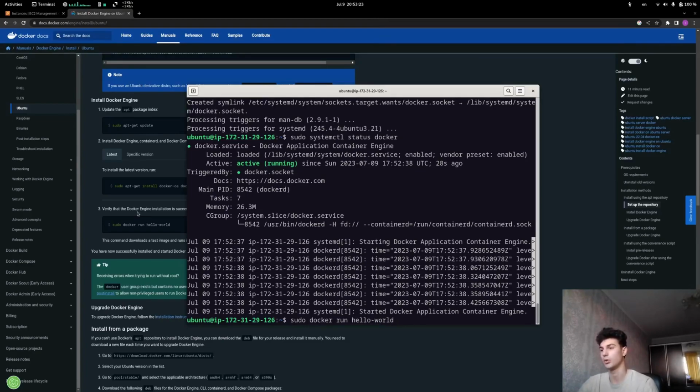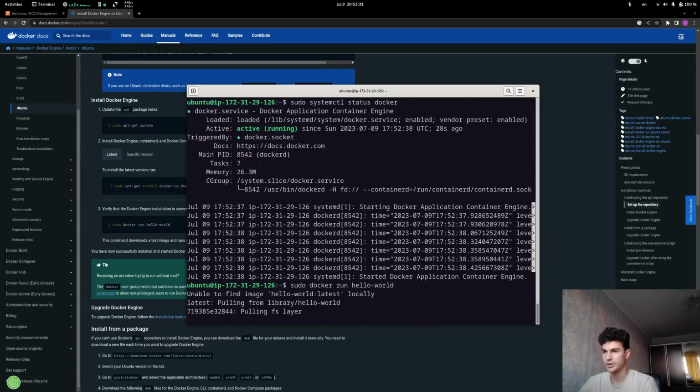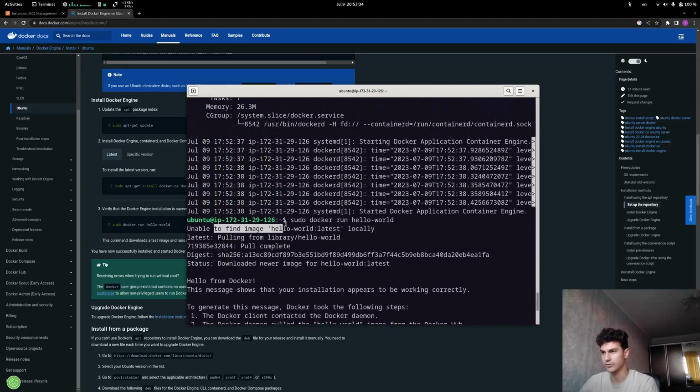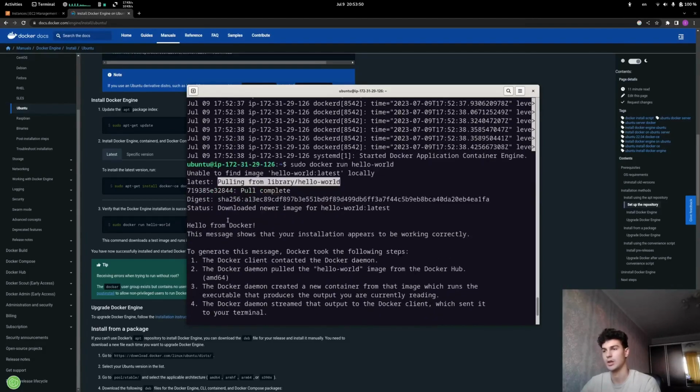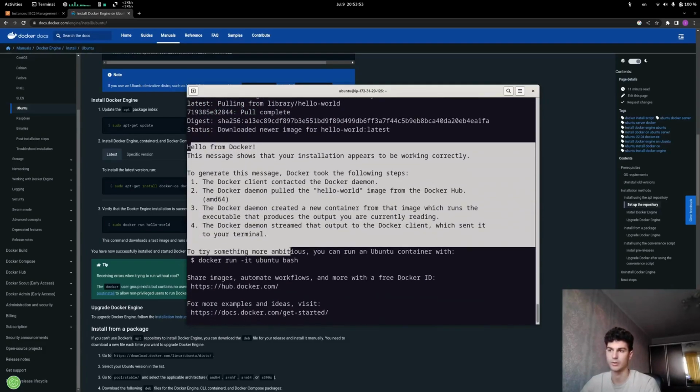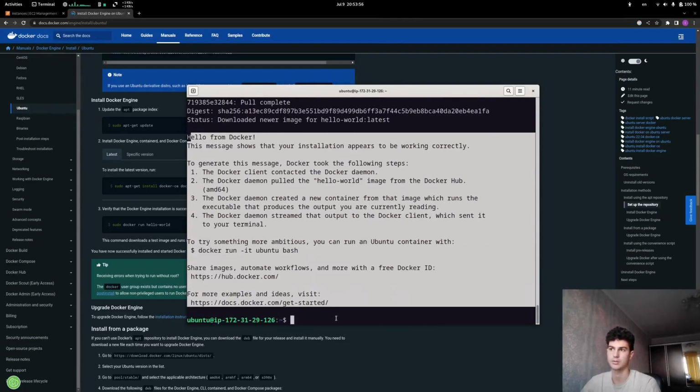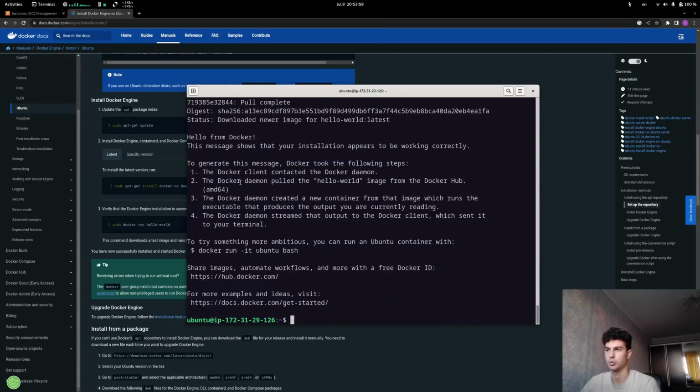This command is going to get the hello-world image and execute it right away. So let's see. As you see, it's finding the image. The first thing it does is look for the image locally, but it can't be there because it's a fresh install, so we don't have the image. So we are going to pull it from the library hello-world and execute it. The execution gave us this text. As you see, it's just a simple hello world from Docker.